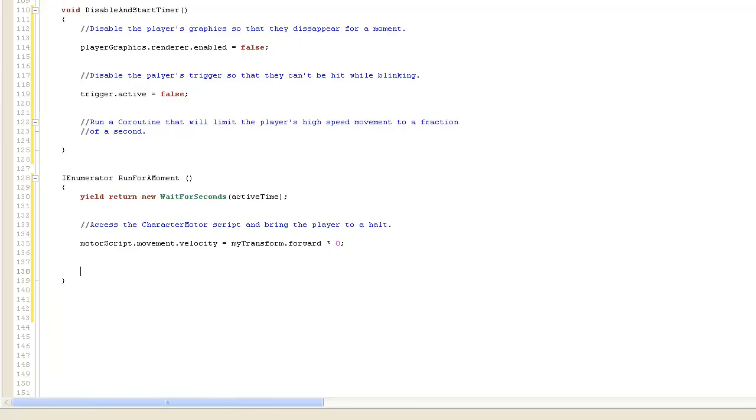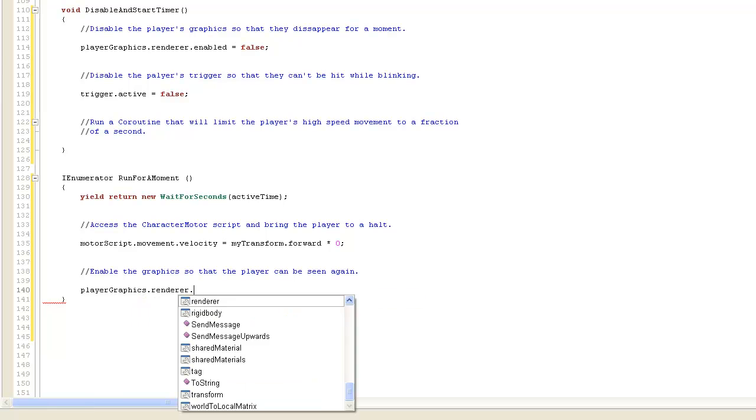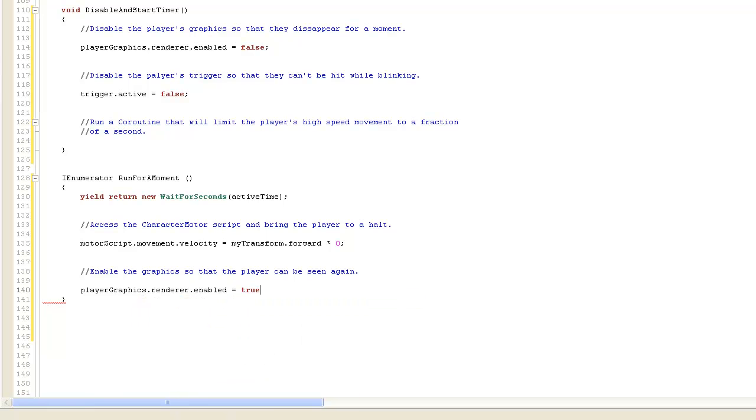Next, we'll enable the graphics so that the player can be seen again. So enable the graphics so that the player can be seen again. Player graphics dot renderer dot enabled is equal to true.